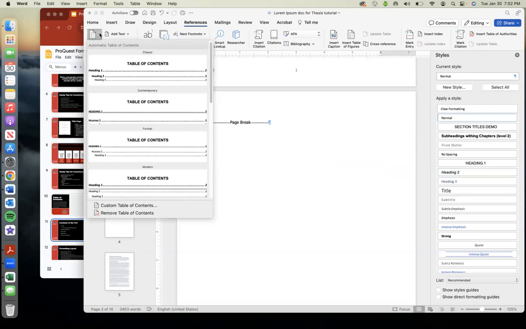All right. ProQuest wants the table of contents that has your heading starting at the left, or your chapter titles starting at the left-hand side, and those page numbers all the way to the right-hand side, separated by the dots. The leader is this space in between your title and your page numbers. And you want to make sure that we're choosing the one that is just dots.